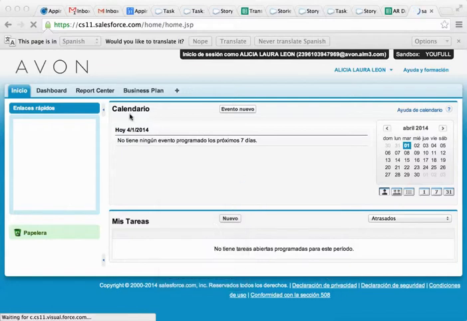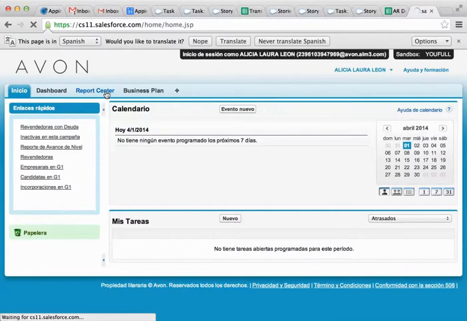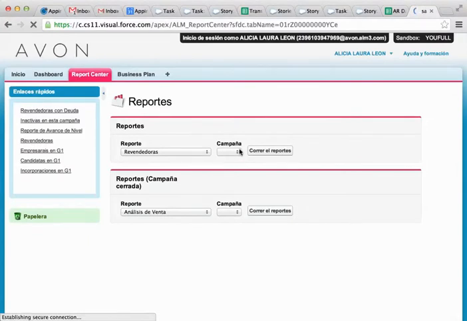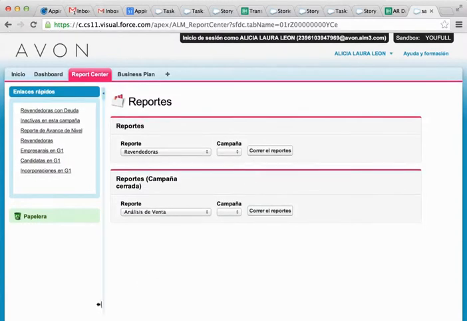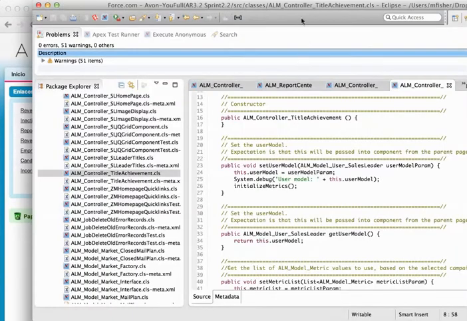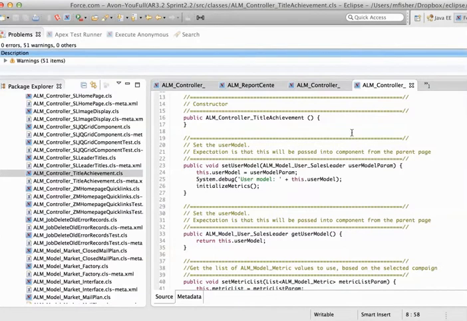Okay, so the problem we're facing now, as you can see, I'm logged in as Alicia. I'm going to go to Report Center. And then from Report Center, you see the campaign pick list is empty. Now, what's happening, if I go look at the code, is something that Faye saw on the home page.